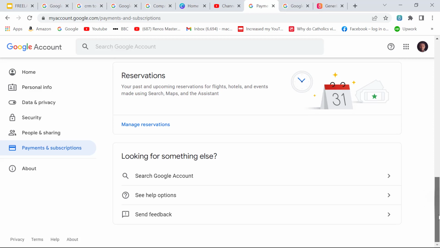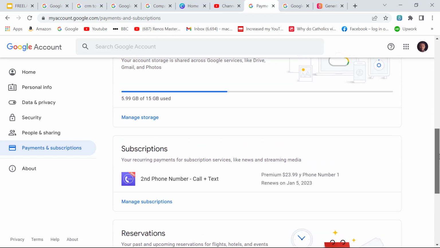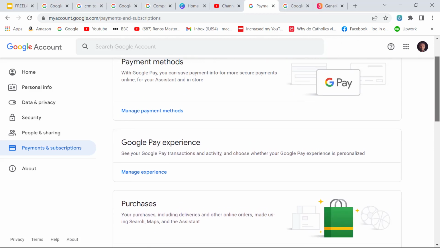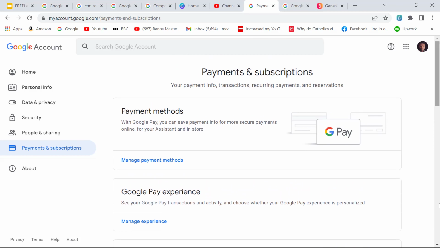So at your own free time, I would encourage that everybody play around with this feature so that you could gain complete control over your Google account. So this is where we're going to hold it for now. In our next videos, we shall be talking about other Google applications that will enhance our journey as a freelancer.